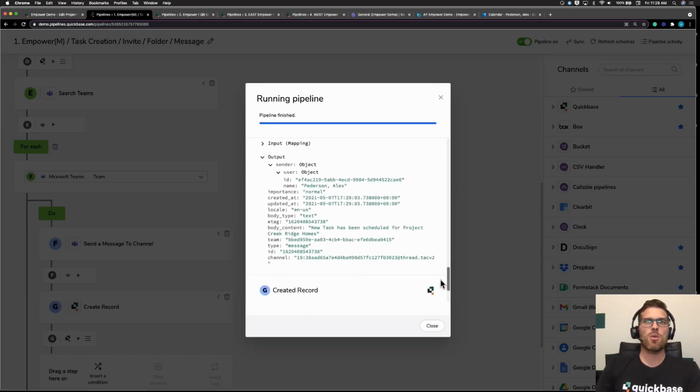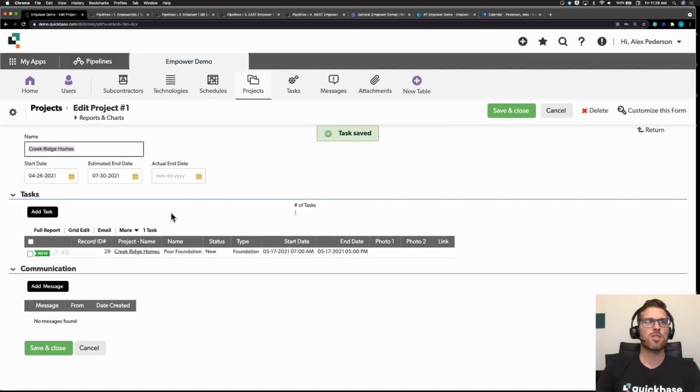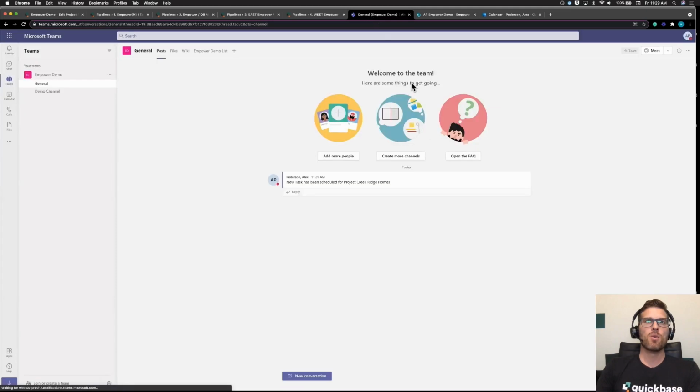And just to kind of show what we just did, if we go back to the Quickbase application, I'll go ahead and refresh. And we can see that that folder URL has now been added to that original record that we created. And if we go now to our Microsoft Teams, we can then see as well that the new task has been scheduled for Project Creek Ridge Homes, where the foundation team can now start to communicate and collaborate on what needs to be done and also schedule.